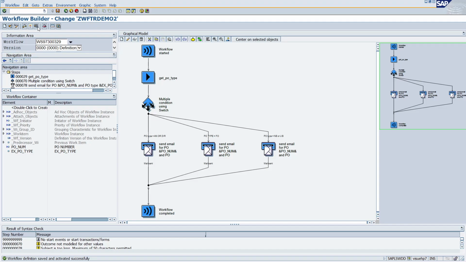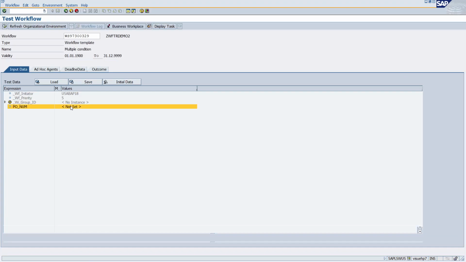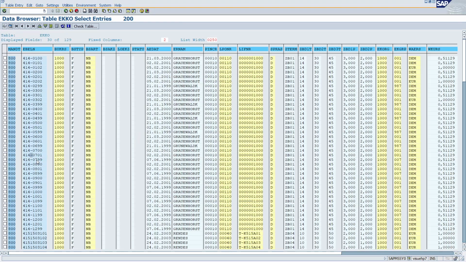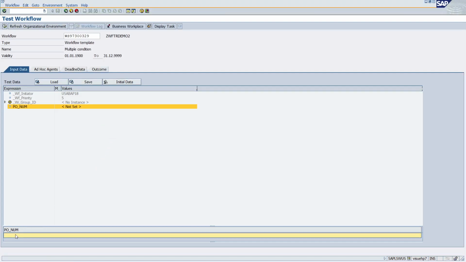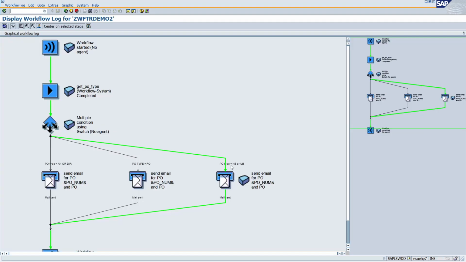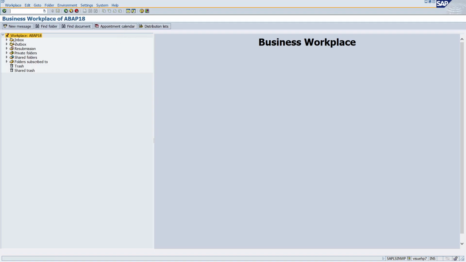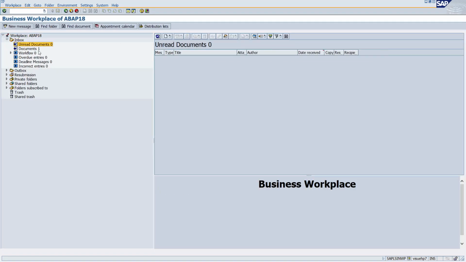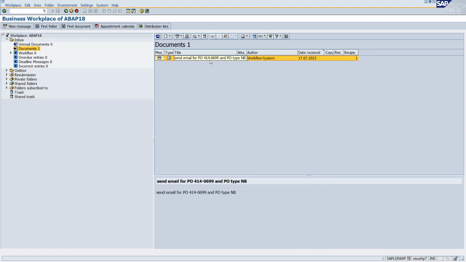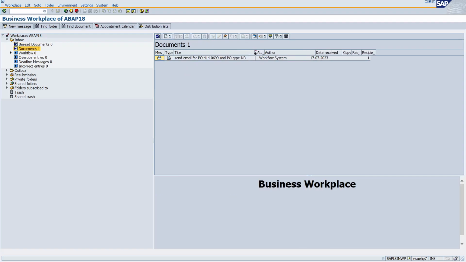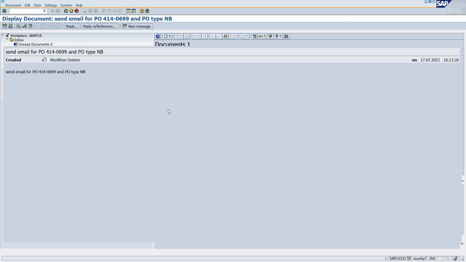Let's go and execute, and we are going to take this purchase order whose type is NB. So execute this one, run this, go to this graphical workflow log, and you can see NB, right? It has come through the green one. And if you go to the business workplace and check the email, you would have received the email also, right? So here, send mail for PO type NB. So you have received this email as well, correct?